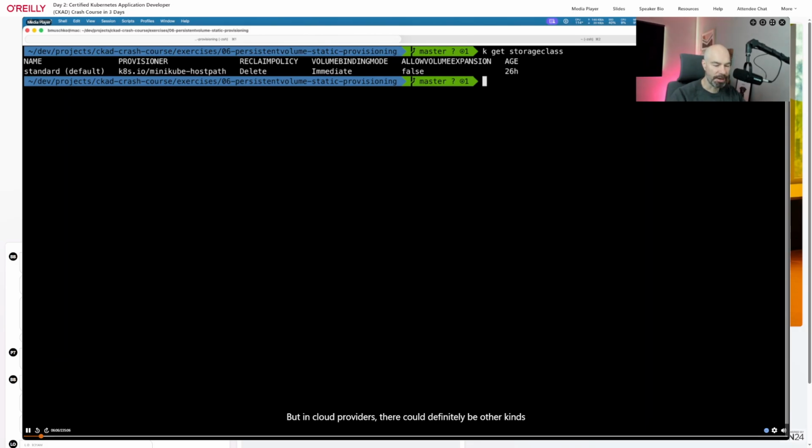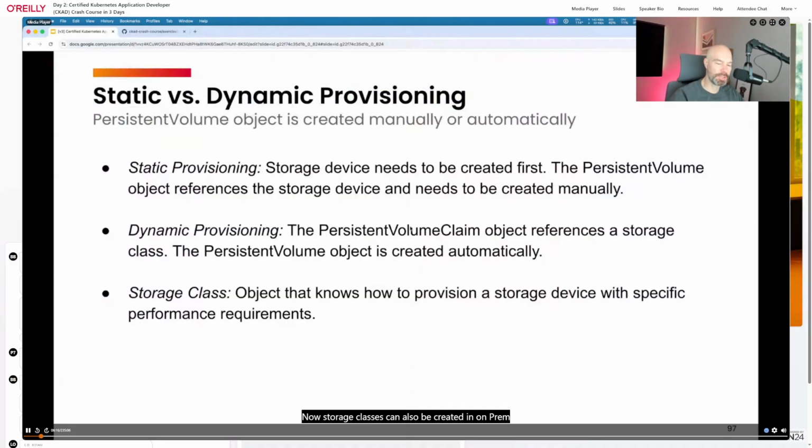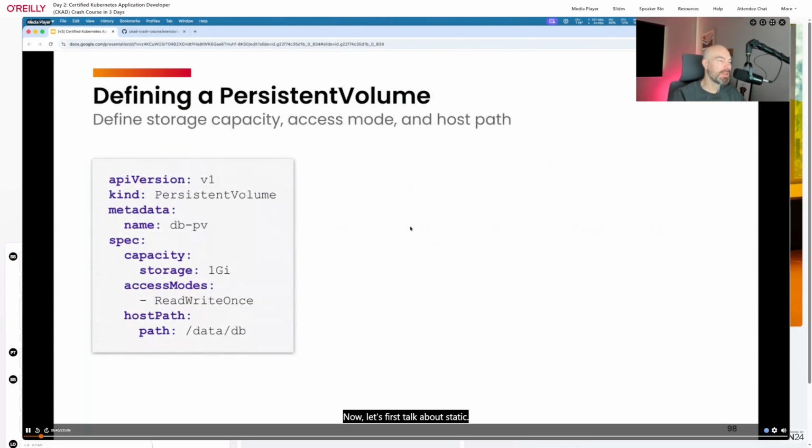But in cloud providers, there could definitely be other kinds of storage classes that are pre-existing and have been set up for you automatically. Now, storage classes can also be created in on-prem Kubernetes clusters, but that is more of a job for the Kubernetes administrator. But ultimately, the storage class has the knowledge to know how to provision a specific storage device, and that storage class would be referenced by the persistent volume claim by name. And I will show you some examples pretty soon. Now, let's first talk about static provisioning here in more detail.